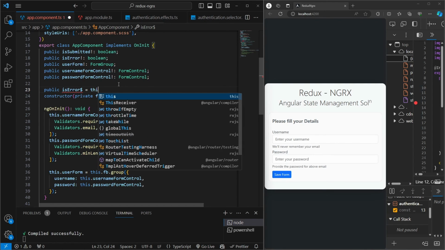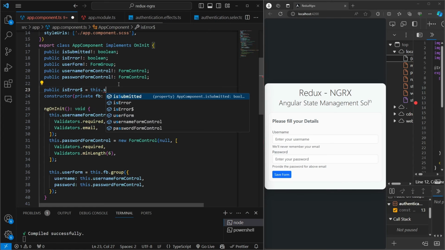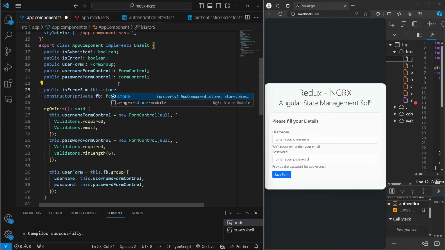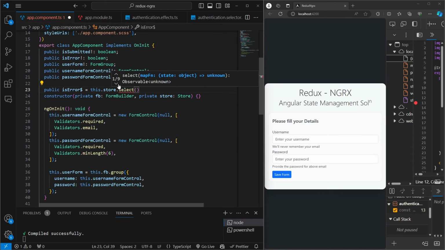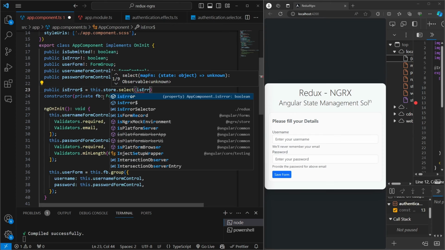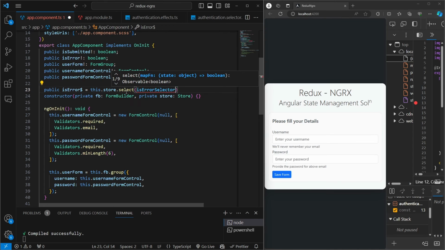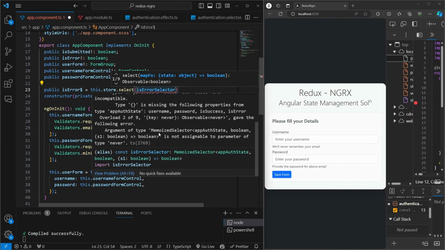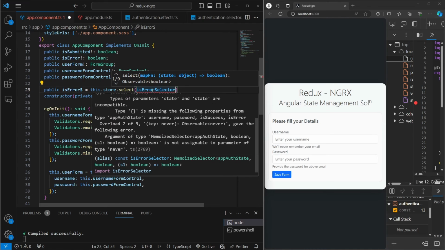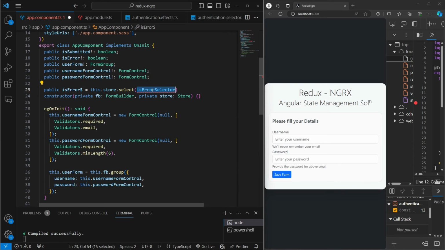So here we can do this dot store dot select, and now you want to select what function you need to map to. So it's the is error selector. This is the main thing I need to select from that. Please look into this. If you have any problem, you can check it out, but this is the way you select it.